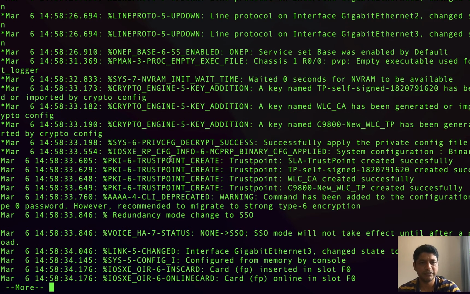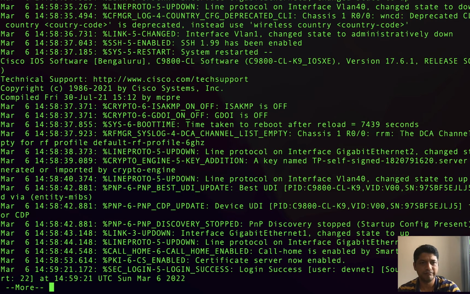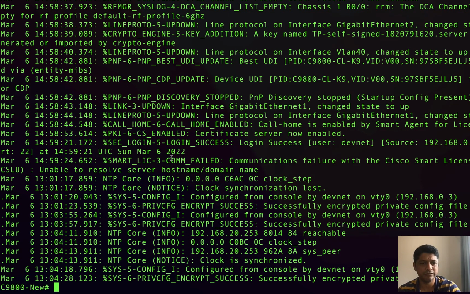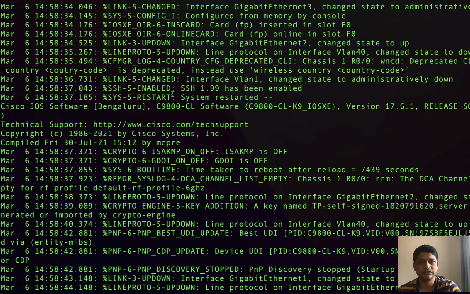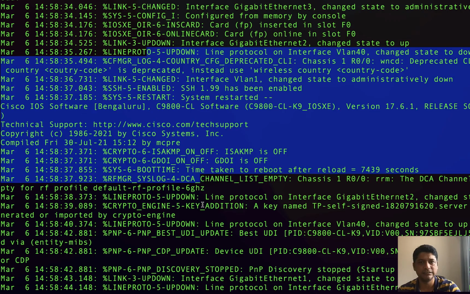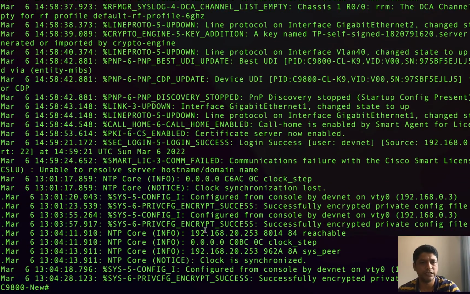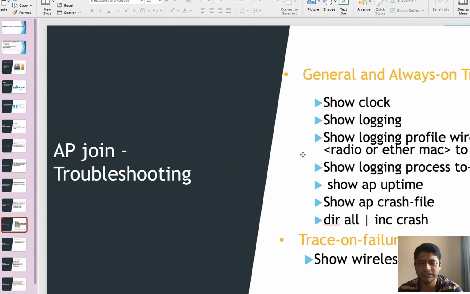So if you see here, it shows when my interface came up, and then the NTP configuration was done and NTP is reachable. All those general logs you would get, but from the wireless perspective, I don't see anything related to radio or anything related to an access point. All right, so that's the way the logging works here. So I would be executing all these commands. I have already executed show AP uptime, and I have shown you there is no access point.